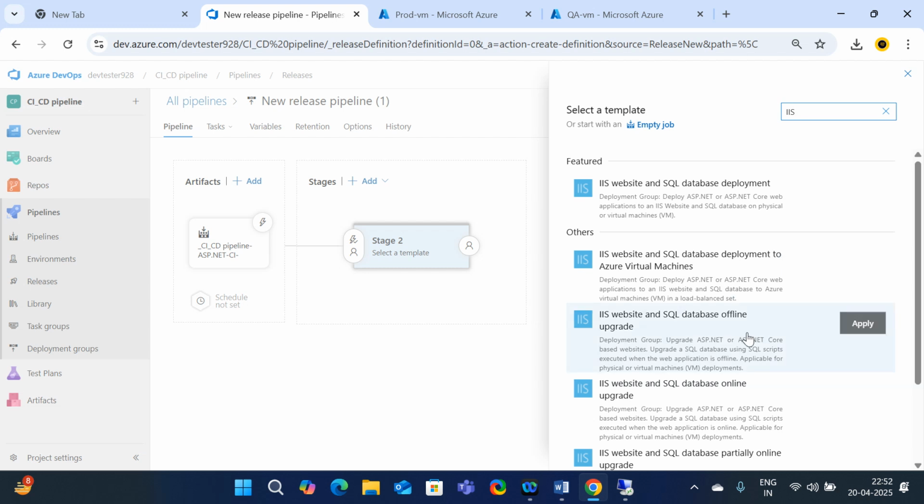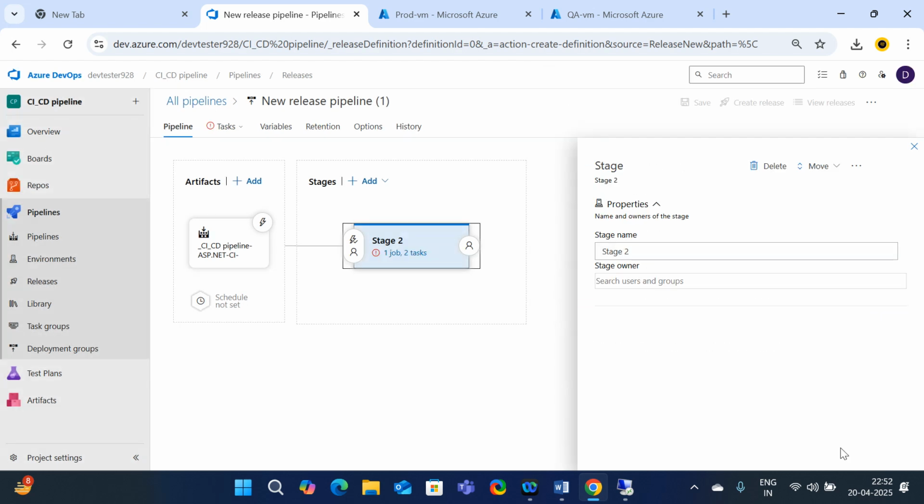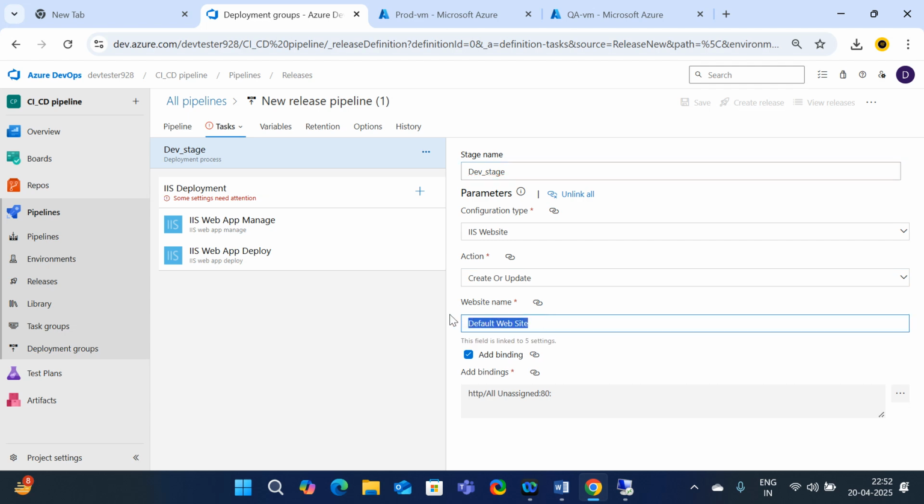So which service do I need to install over the Azure server? I need to install the IIS website deployment. Just click on apply. And here you have one job, two tasks. Click on it. And in stage 2, you are going to mention dev underscore stage. It is the dev stage. So here the IIS website is there. Just do not disturb it and come down to website name. The website name is Suneel Cloud IT Tech.